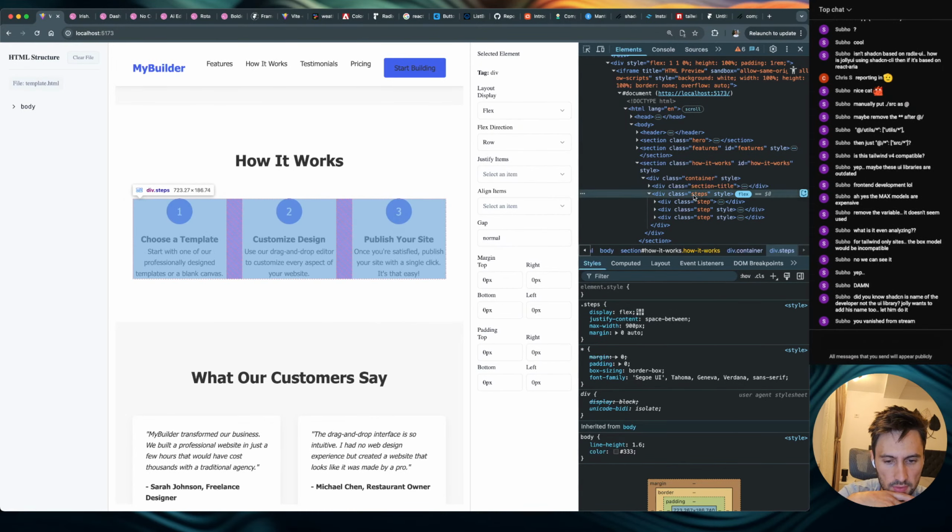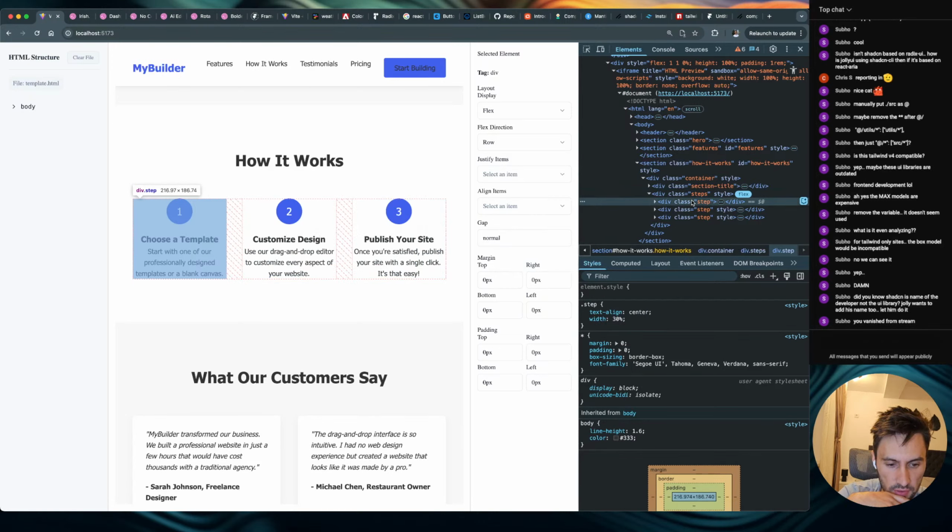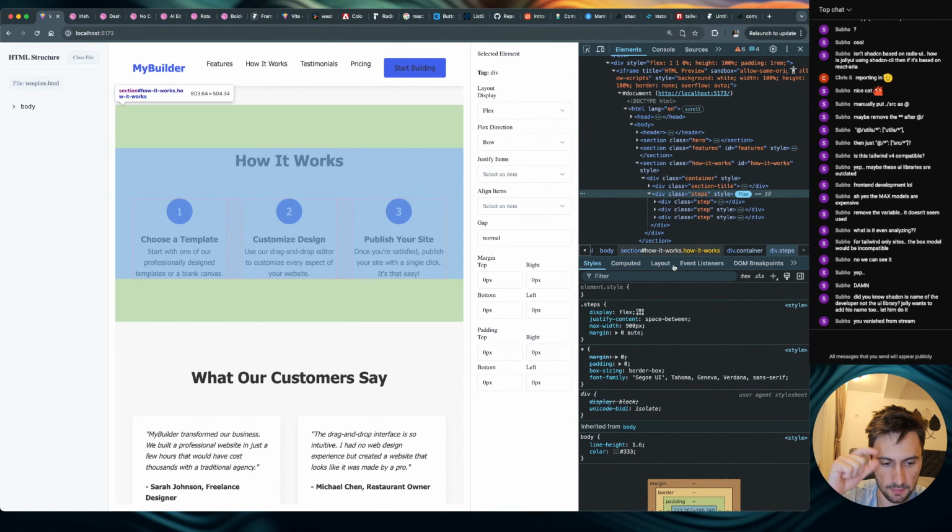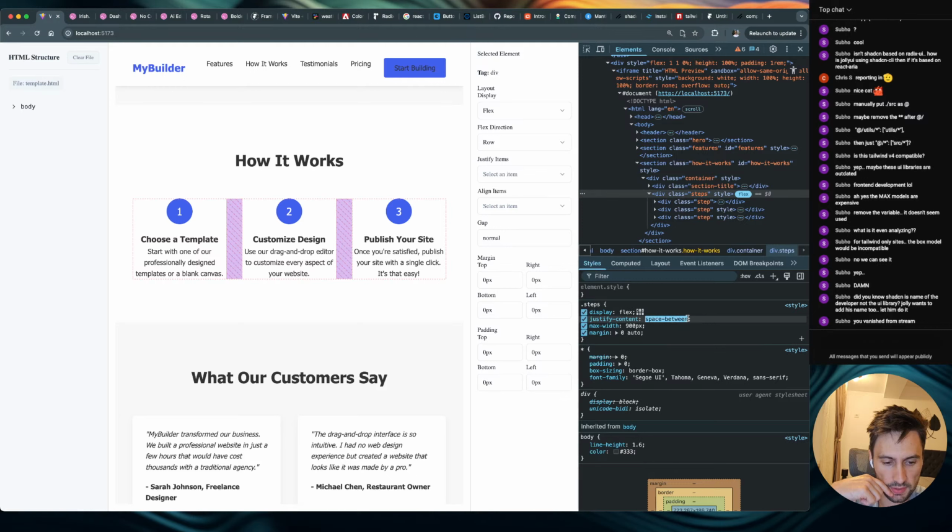So the steps is width 100%. Each step has width 30%. So in total this is 90% and the rest of 10% is just space distributed in between the steps. This is why it's space between here. So technically we don't have any gap manually set.